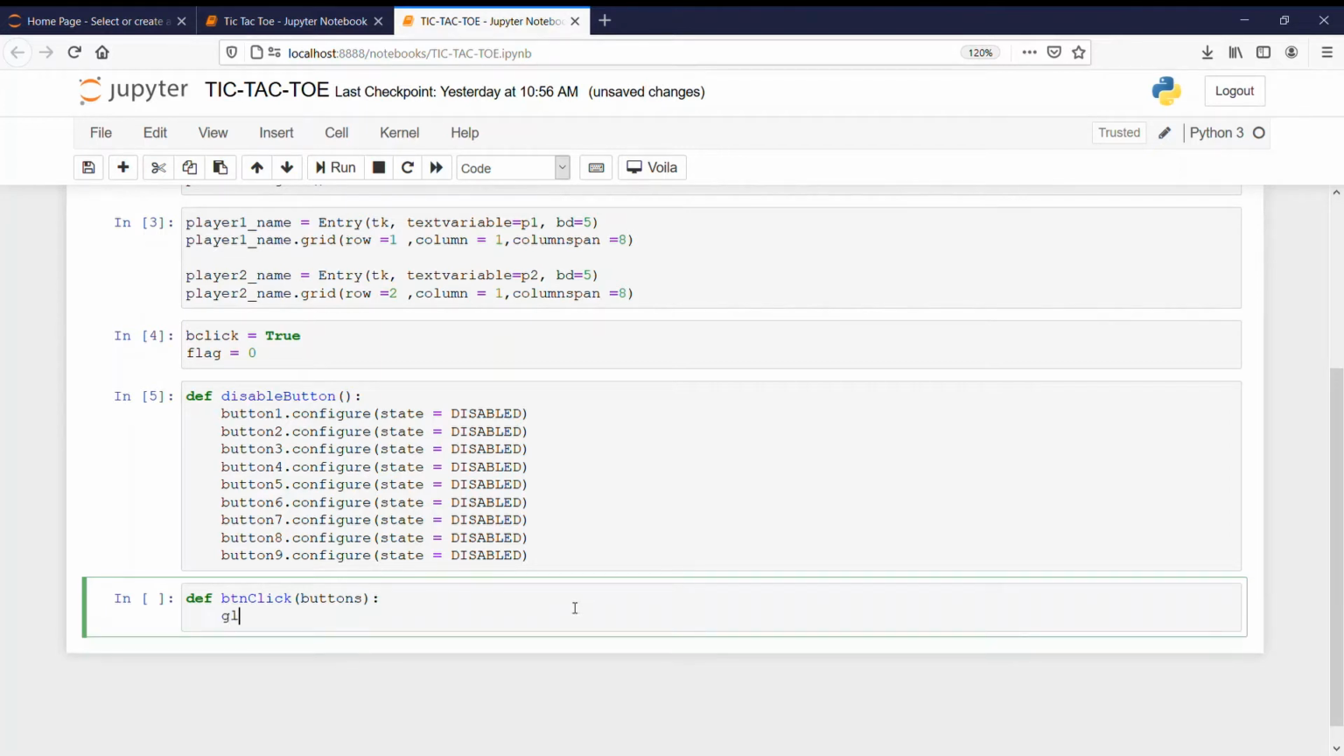Now inside it we will be defining some variables: global bclick. We have defined a global variable bclick, a flag variable. Then we have player1_name and player2_name, and we have pb and pa.